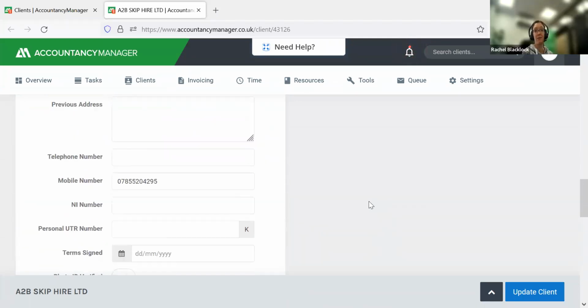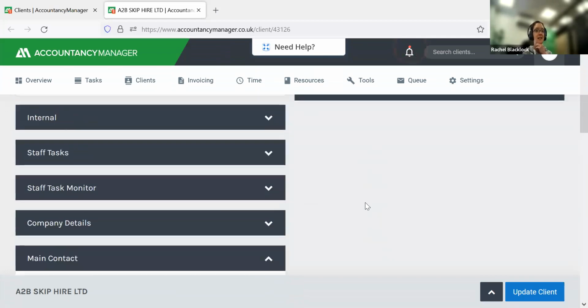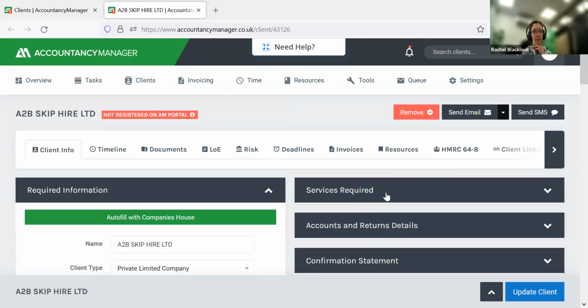Yeah. The next thing you might want to do then for your client as you're onboarding them is request a 64-8 for them. So again, you come onto the client's file, you click onto HMRC 64-8.